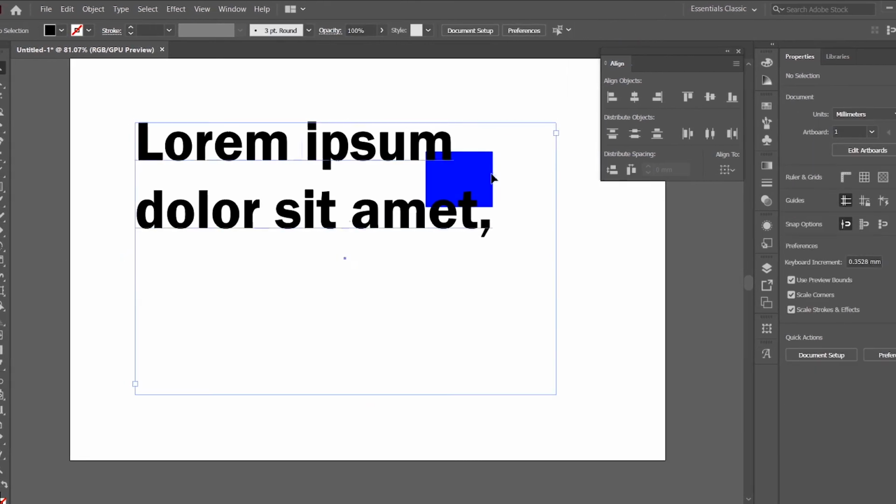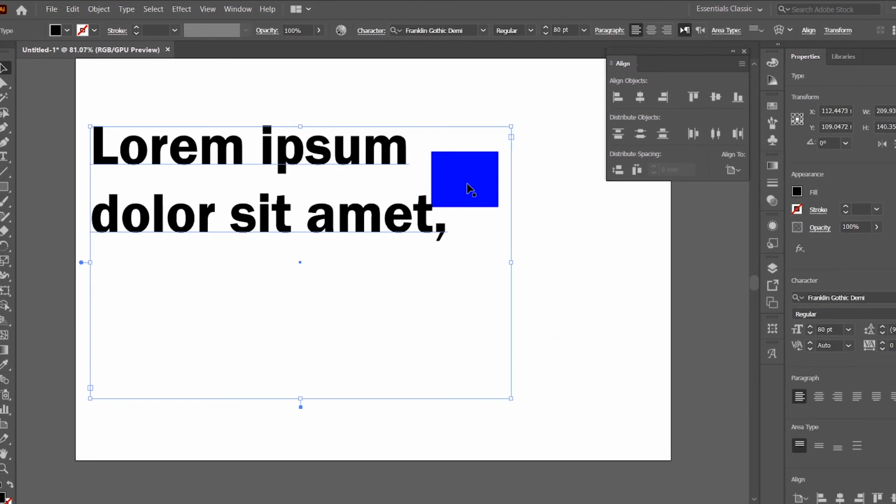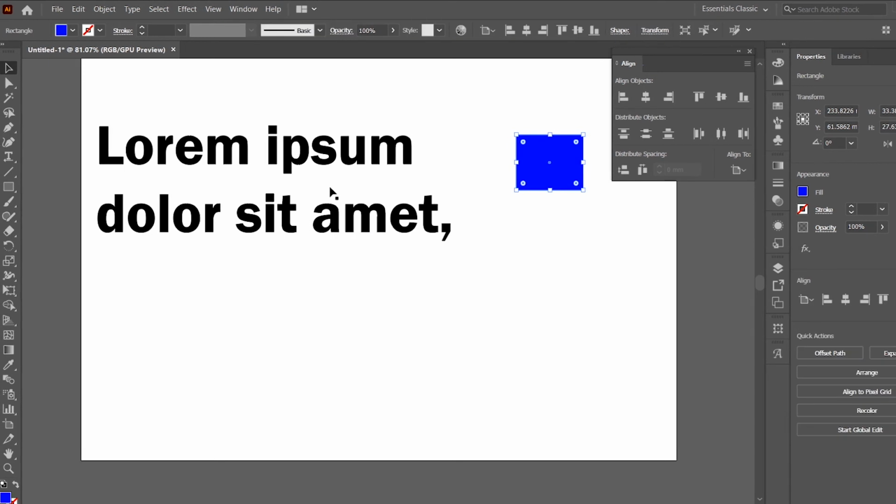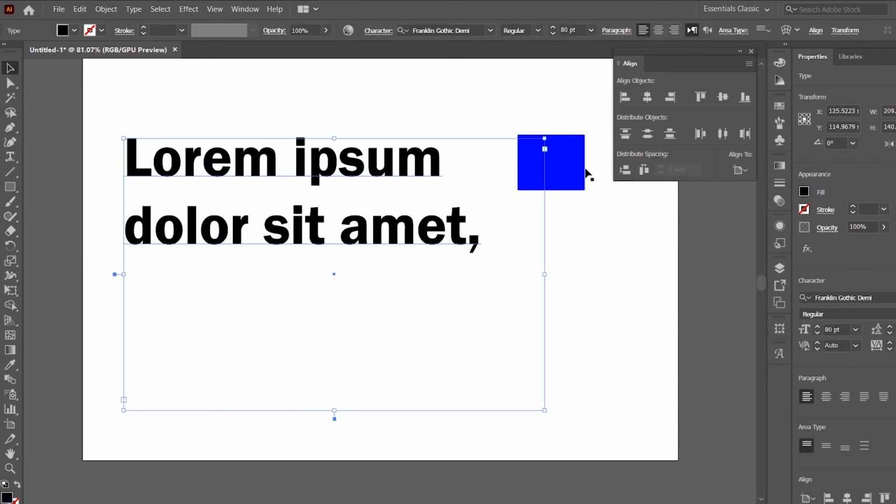So it's very cool and easy to work with if you're dealing with some emojis or any of that sort that you want to combine within text.